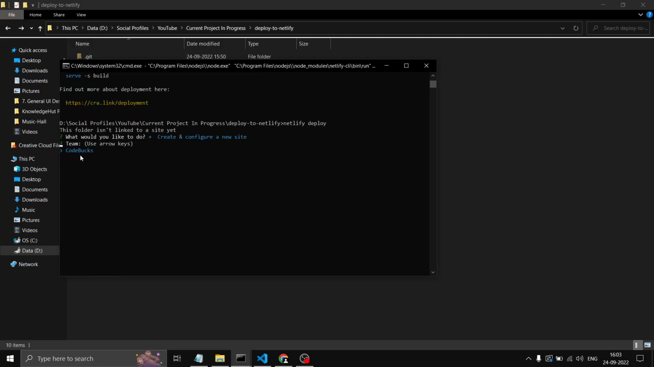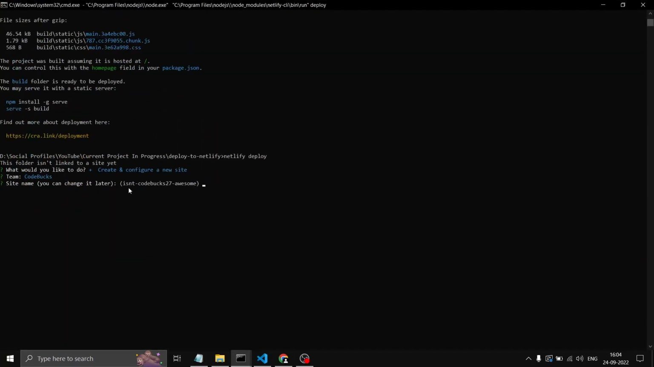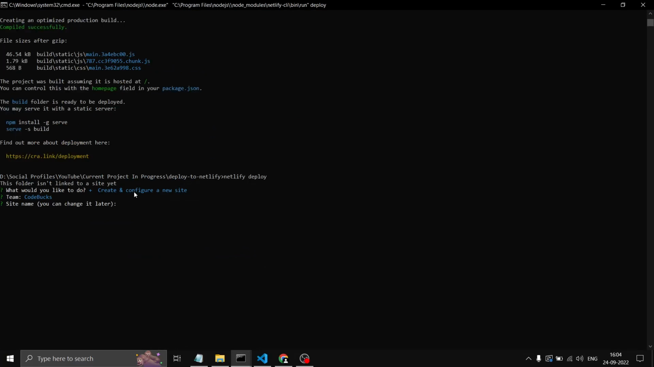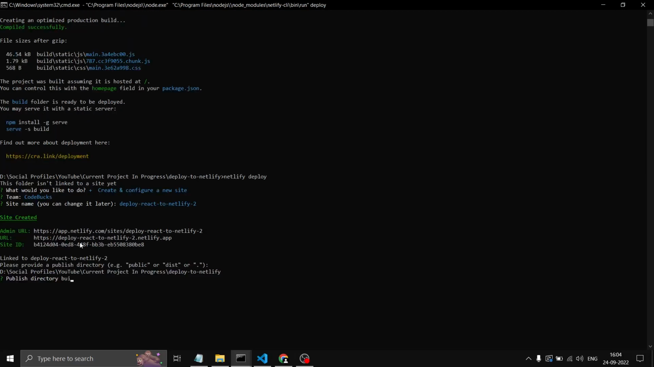Now this shows our account, so press enter. Now what site name do you want, so let's use deploy-react-to-netlify-2. In the published directory, we will use the build folder, so write build. This will take some time to deploy the website.